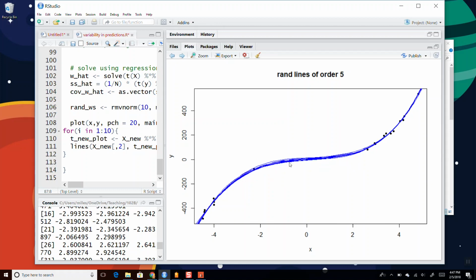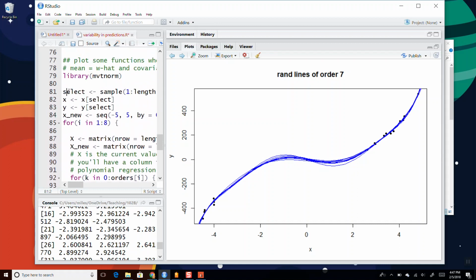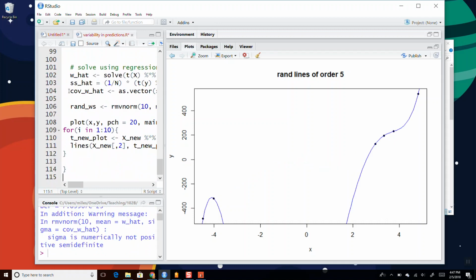Each of these is just trying to fit and minimize the sum of squared errors here, and we are picking Gaussian random sets of parameters from a multivariate Gaussian centered at our current estimates. If I just did it again with a different set of x and y values, we would get something totally different.